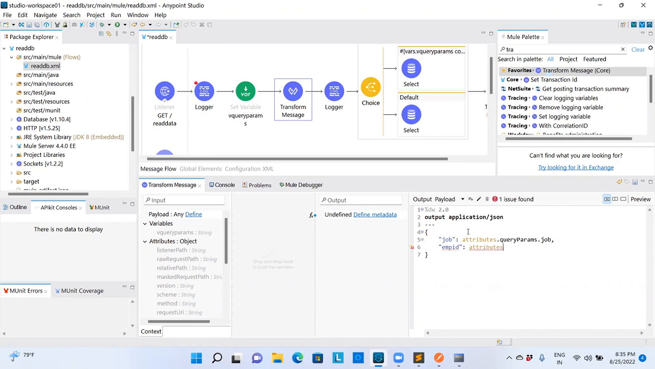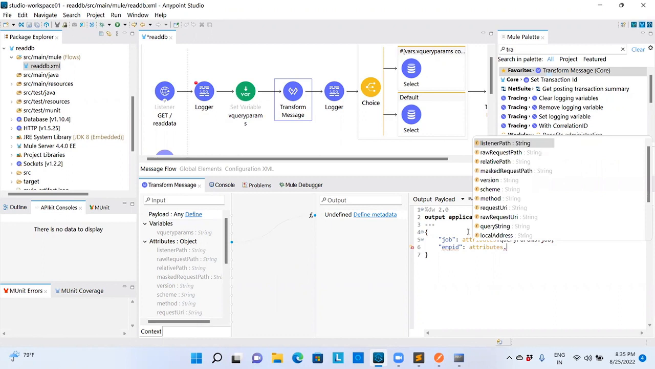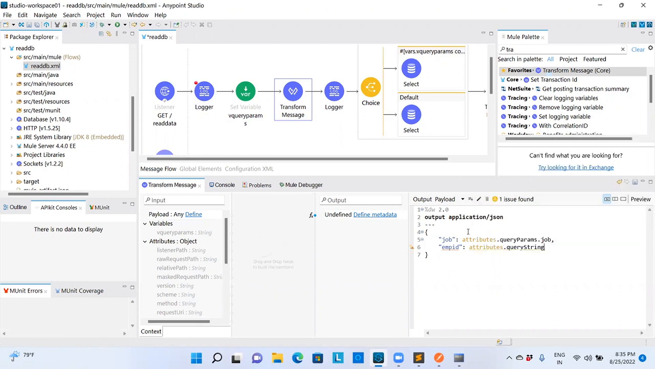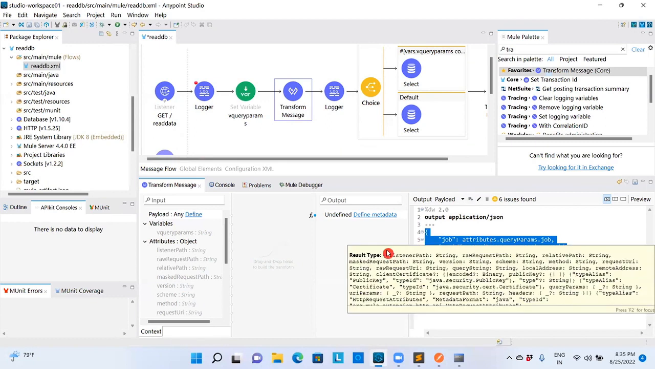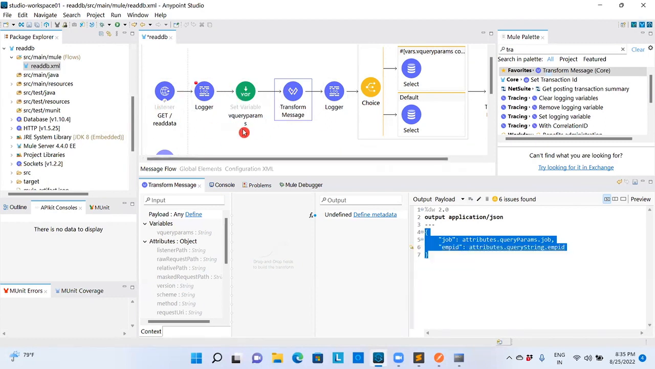Attributes.queryParams.employeeID. Okay, so here you can see this entire thing I want to save inside of a variable. Previously, we created a variable by using the Set Variable, right? So here also we can create a variable inside of the Transform Message.